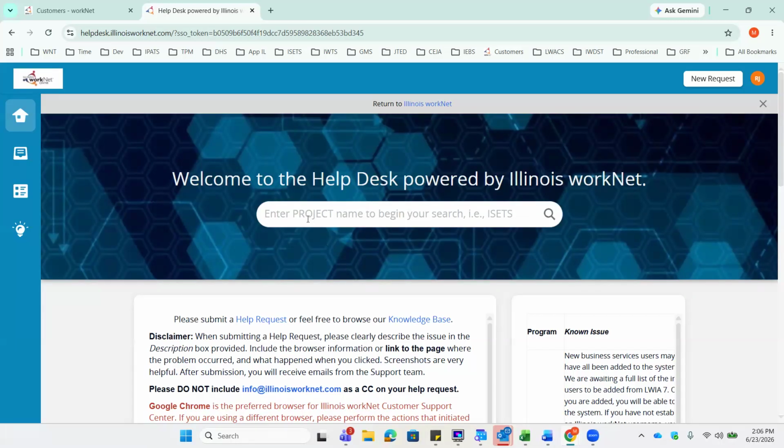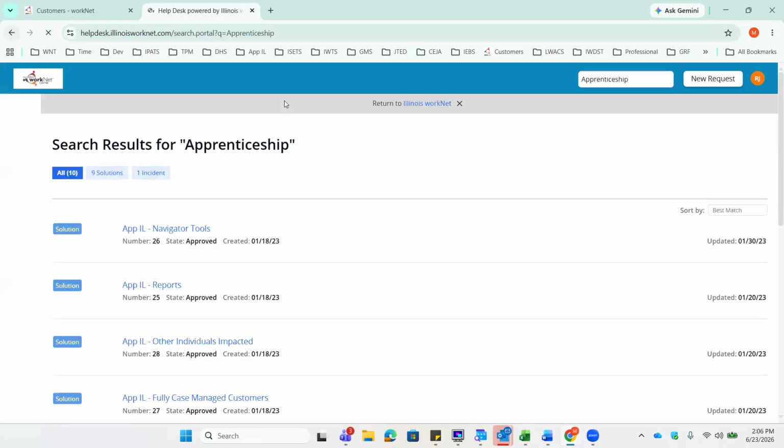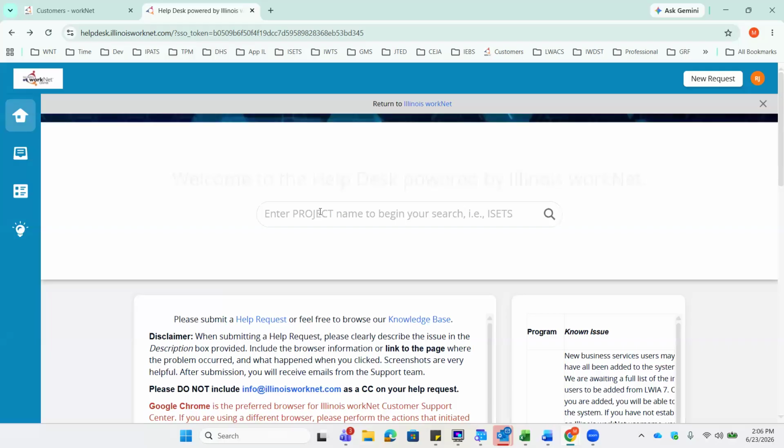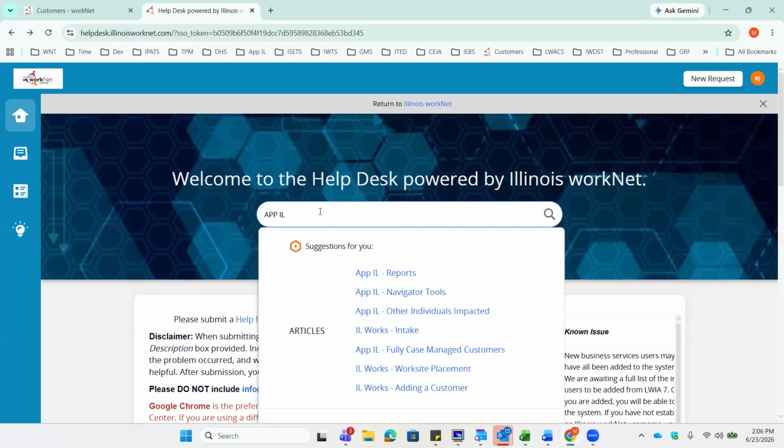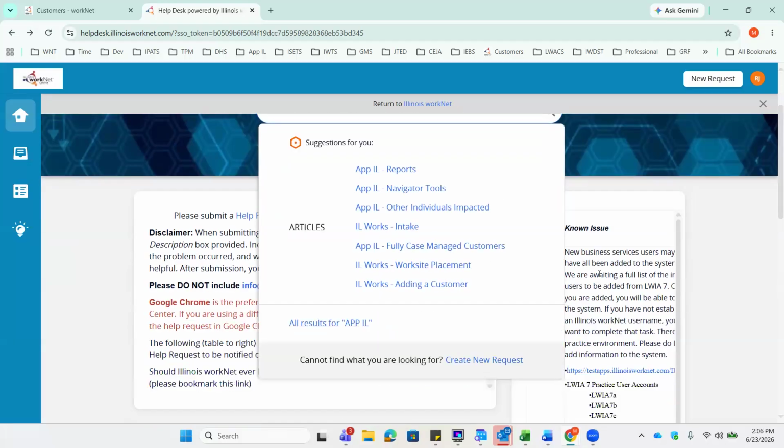The first thing I'd like to show you is that prior to submitting a help request, we recommend two things. The first thing is searching the documents that we have in our knowledge base to see if they might help answer your questions. So you can type in App Illinois, and this is a list of documents that we have here in our system. So anything with the App Illinois are documents for Apprenticeship Illinois.